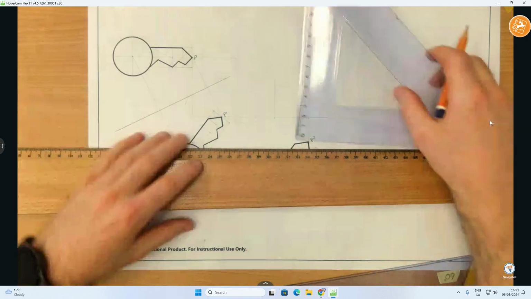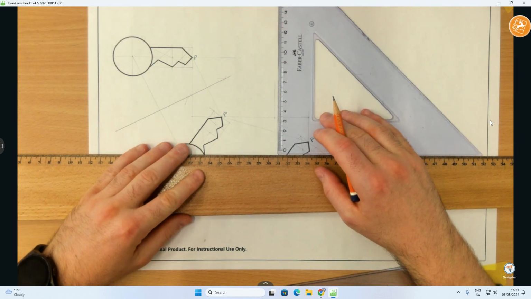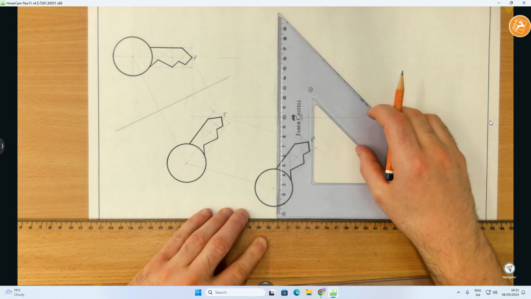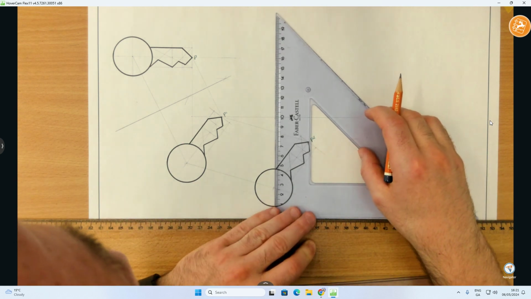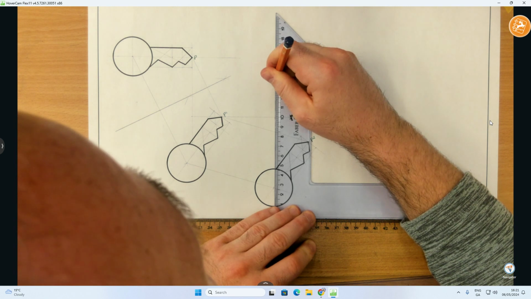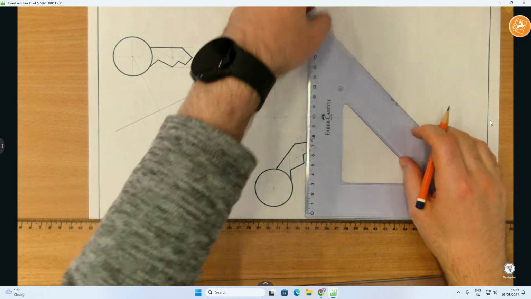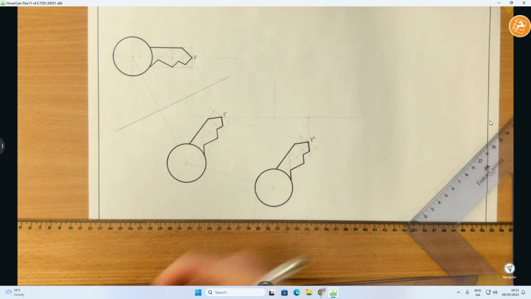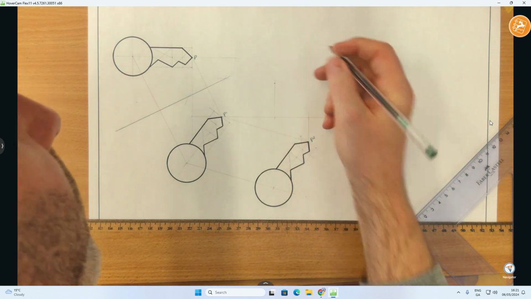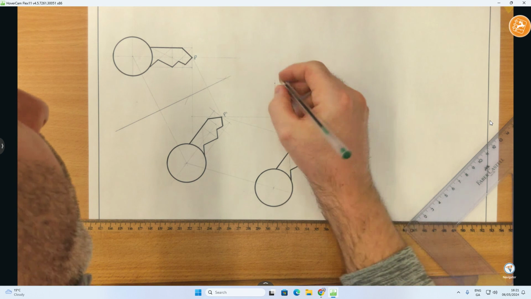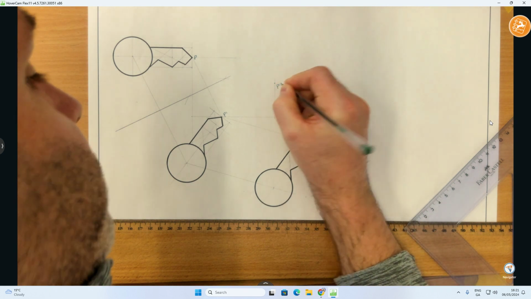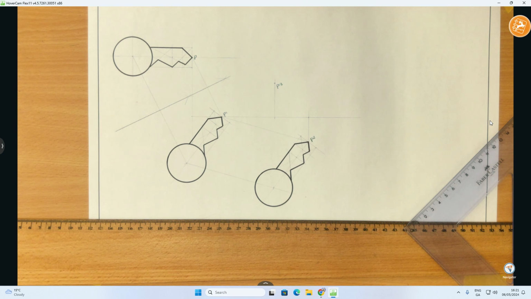Okay, so on that line, I'm going to measure up 35. So I'll just use the 10 as my guide. So from the 10 mark, I'm going to go up to 13.5. So there we go. That point right there is now P3. Just going to flip over. Okay, I've now got P3.